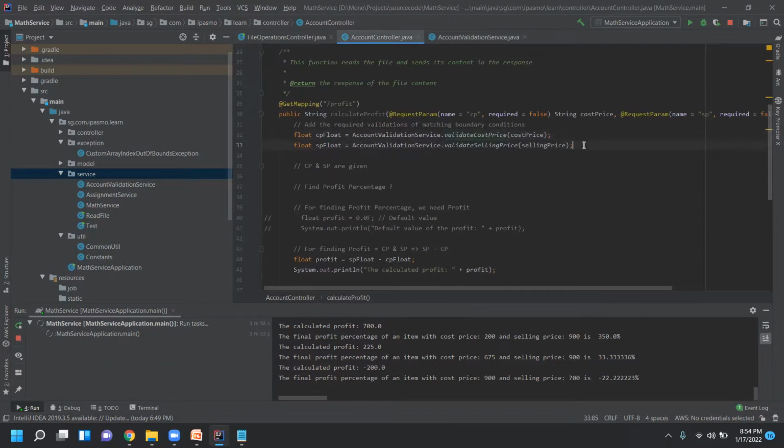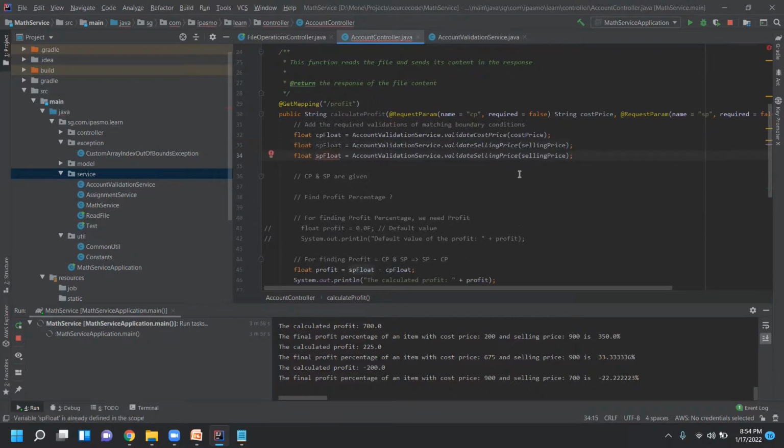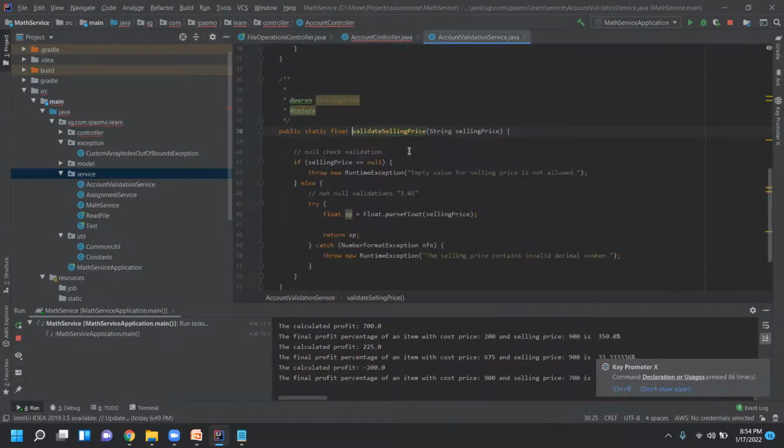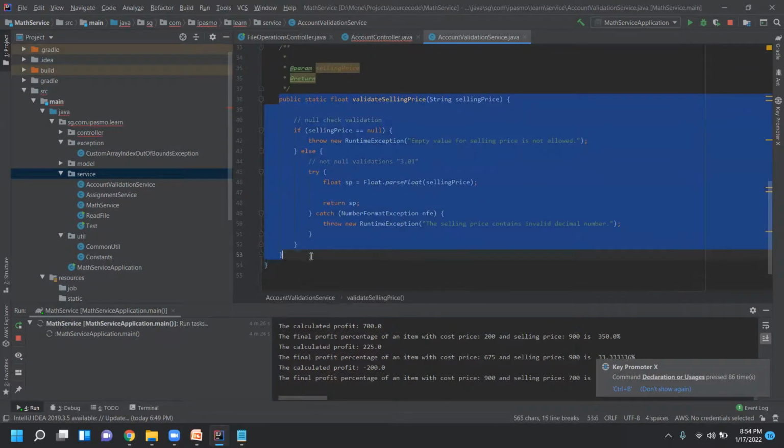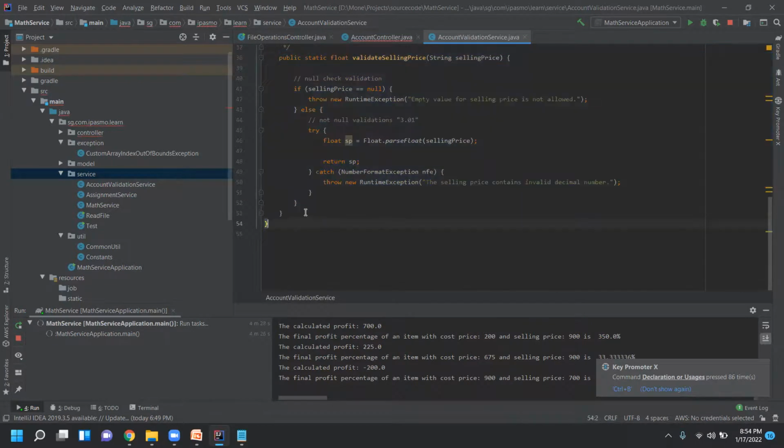Now, okay, this is a good point. Let me add it here. Let me add validate CP versus SP. So both things. You see, business cases keep increasing based on our requirement. Now we got this value, right? So let's create this. I'll just copy paste this function. Good point, Sneha.